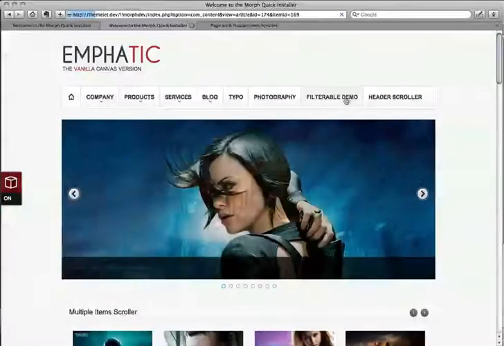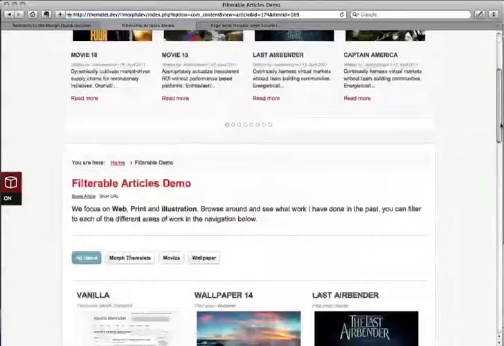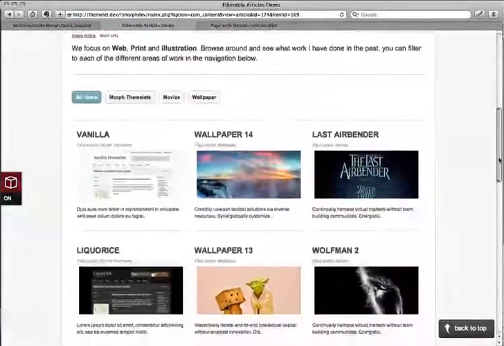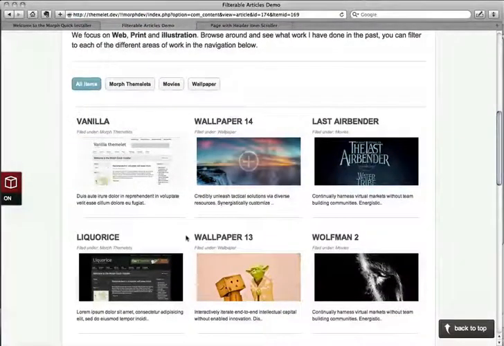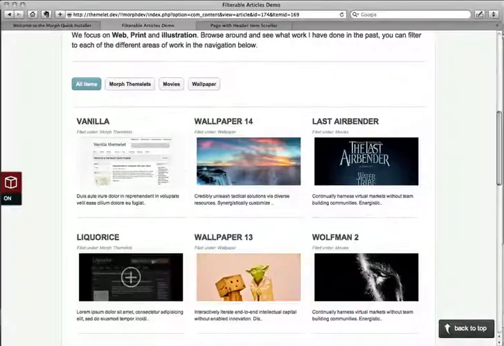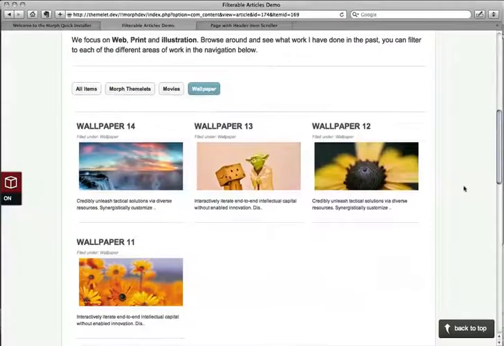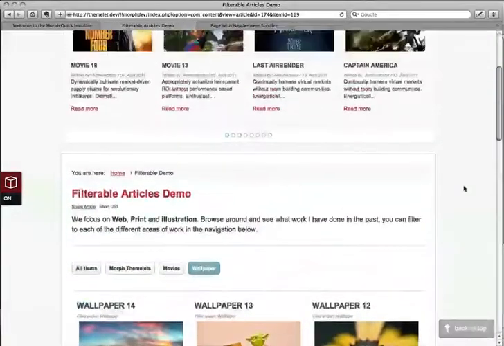Here's an example of a larger version of the filterable demo, where we're using it to just display an example of a portfolio or something along those lines, where you select the different articles or the different categories the article should pull from. Here you can see, for example, this module has these 3 categories set, and it builds the navigation over there based on those 3 categories. And then the user can now filter through the different categories using the article filter.